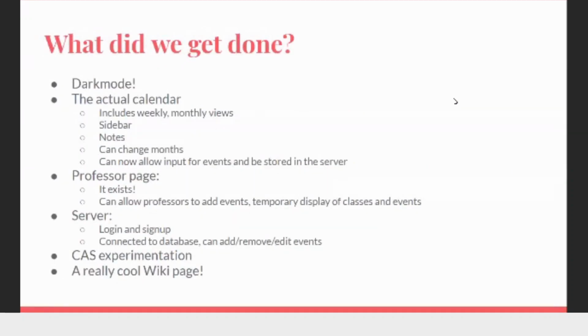Moving on, what did we get done this semester? We got dark mode, which people last semester said would be cool to have, so now we have that. In the calendar itself, my teammates will go over this in more detail, but the rough view is we got a sidebar, notes, and a way to make the months change with time, so you can click to go to the next month. You will see that more in the demo.